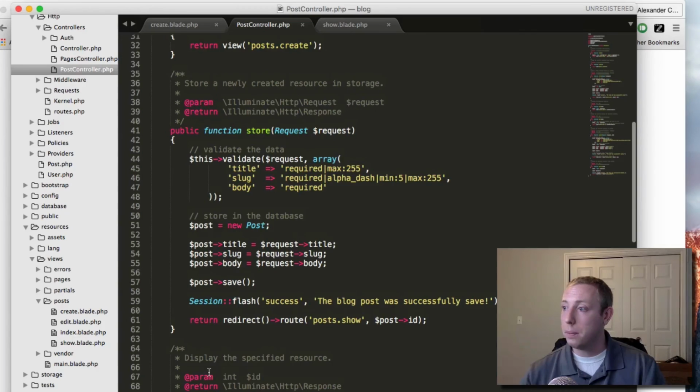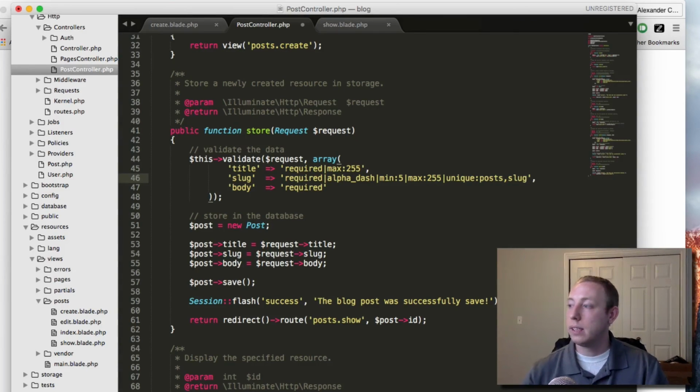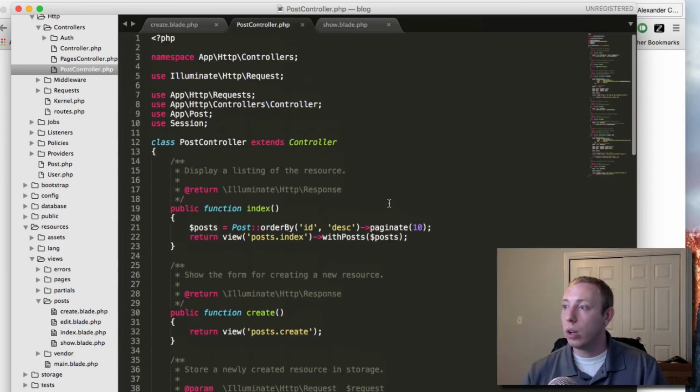Let's just come back up to store. And up here where we did the validation for store, we're just going to add what we did down there and make sure it's unique. That way when we're storing it, it's unique. When we're updating it, we're making sure it's unique. So we're always making sure it's unique. Let's go ahead and save that. And we're all done, guys.